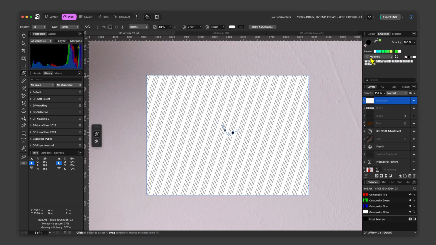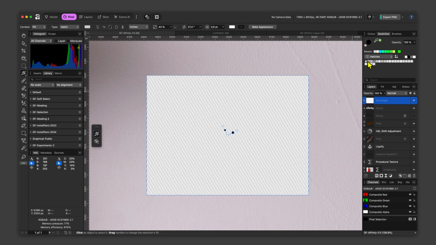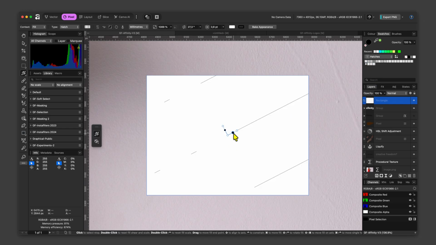In the swatches panel, you can find a couple of examples. You can adjust the hatches by selecting the gradient tool. One thing I notice is that you cannot change the thickness of the lines. If you do know how to change this, please share in the comments.